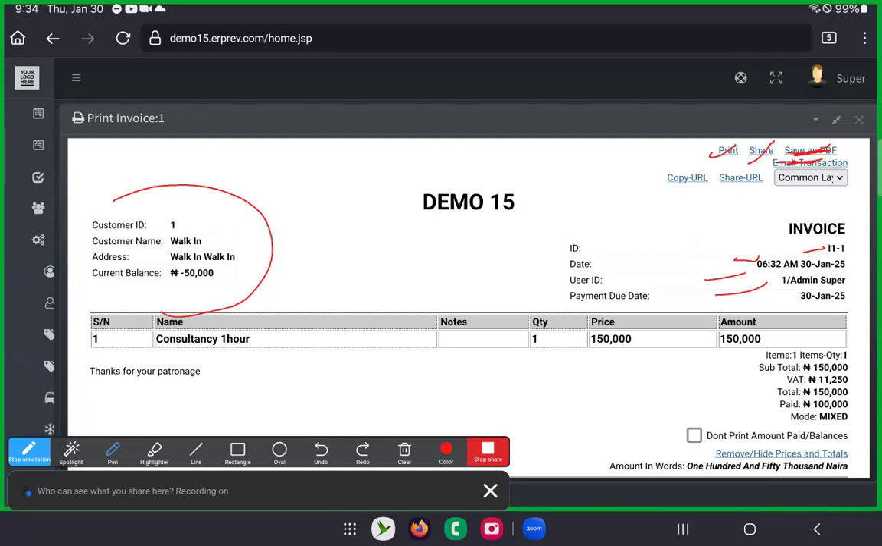All right. So here you get to see the name of the service, the price, the amount. You see the payment info and VAT related info. Then where you have "thanks for your patronage," here you can type in different things, maybe your bank account number or "no refund" and all those kinds of things here.